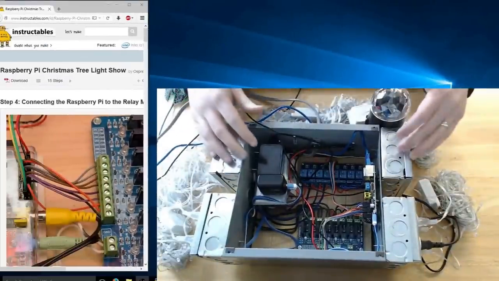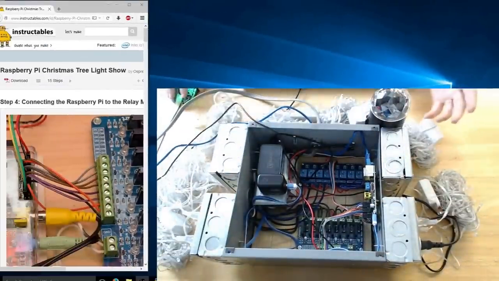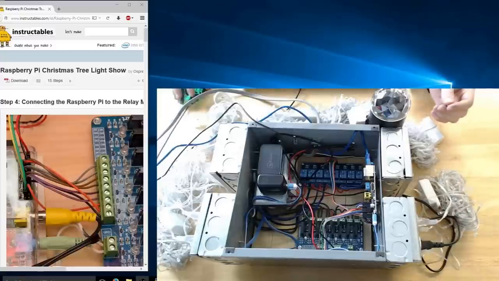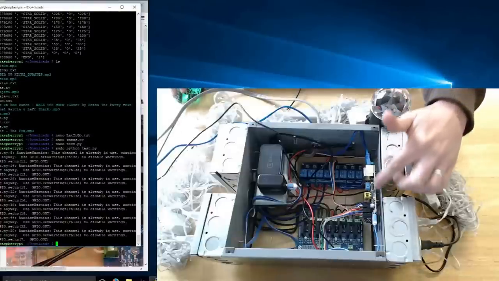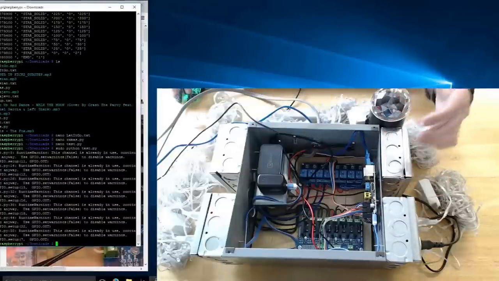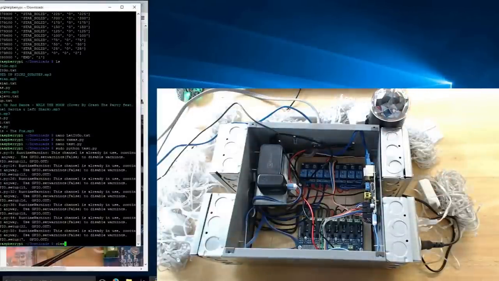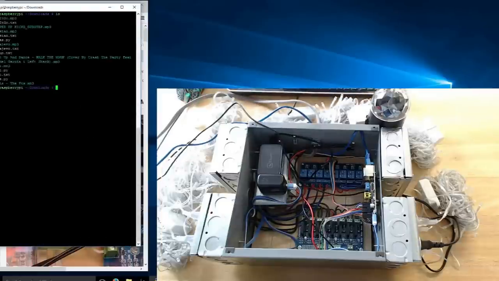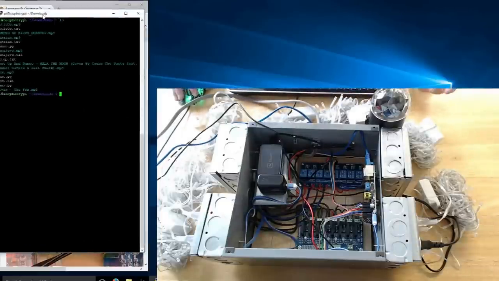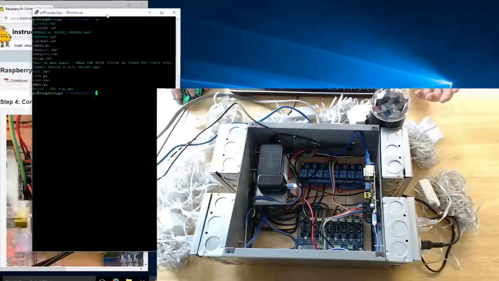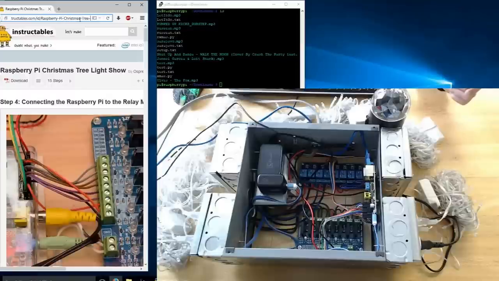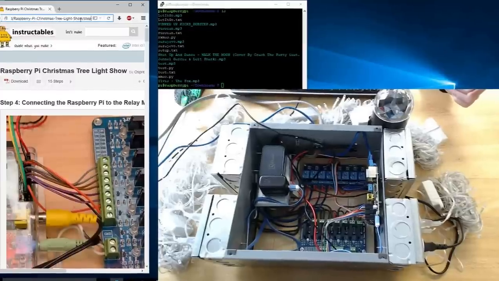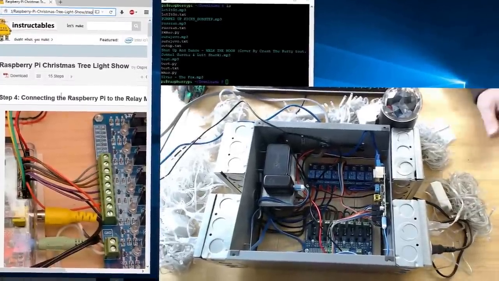All right, so once everything's put together, we'll need some software to actually control the relay boards. And so once you've got PuTTY installed, you can SSH, or if you're using Linux or Mac, you can SSH into the Raspberry Pi. And let me just clear this out here. So I actually downloaded a bunch of code just to the downloads folder. And where I got this code was actually from this Instructables Raspberry Pi Christmas Tree Light Show.